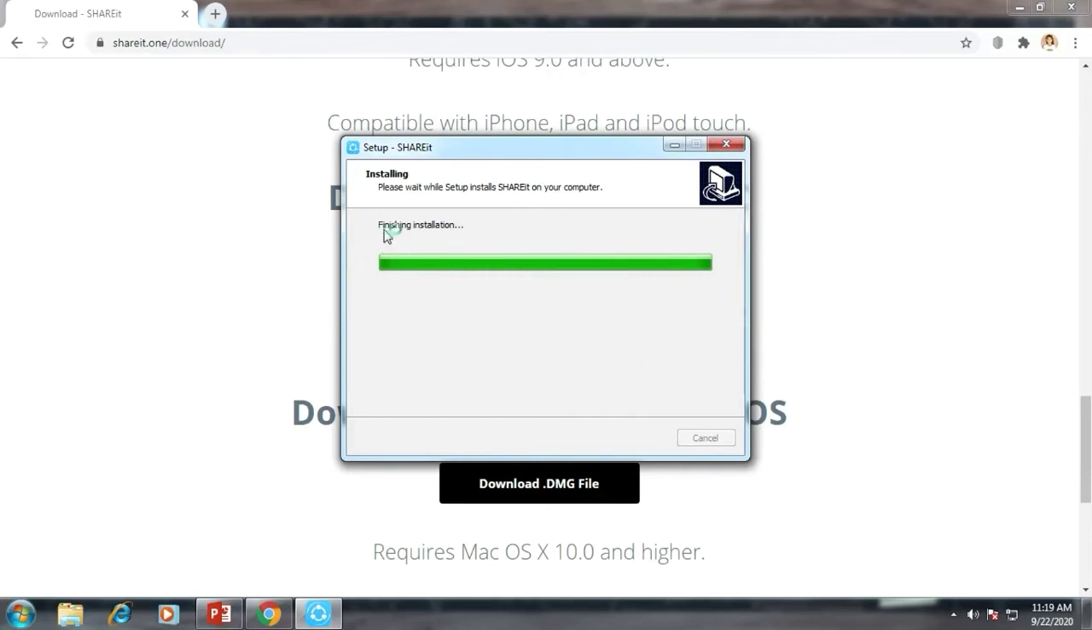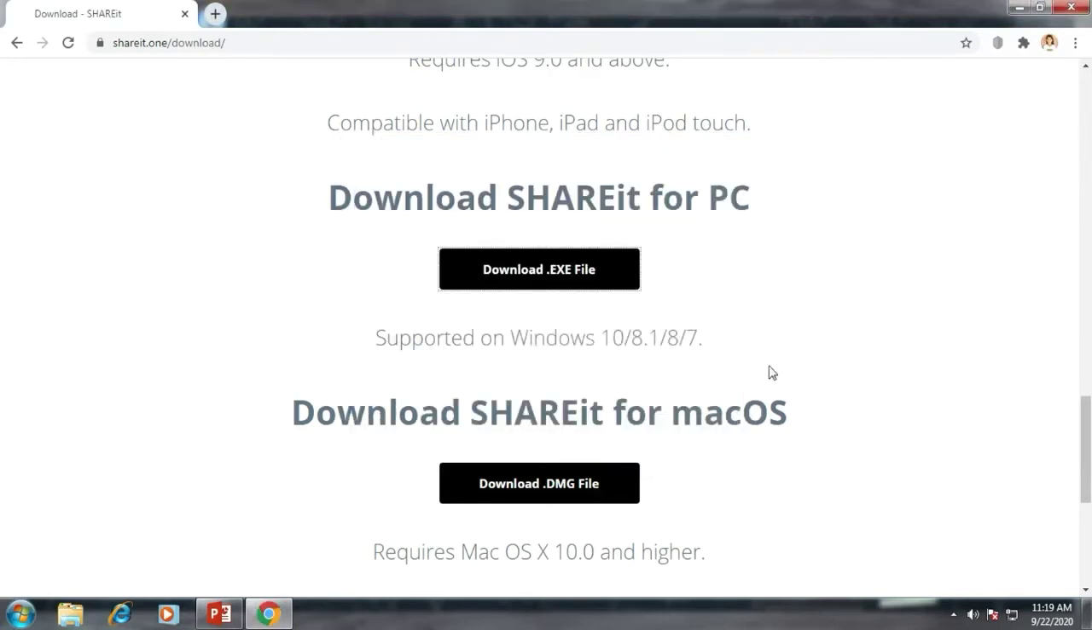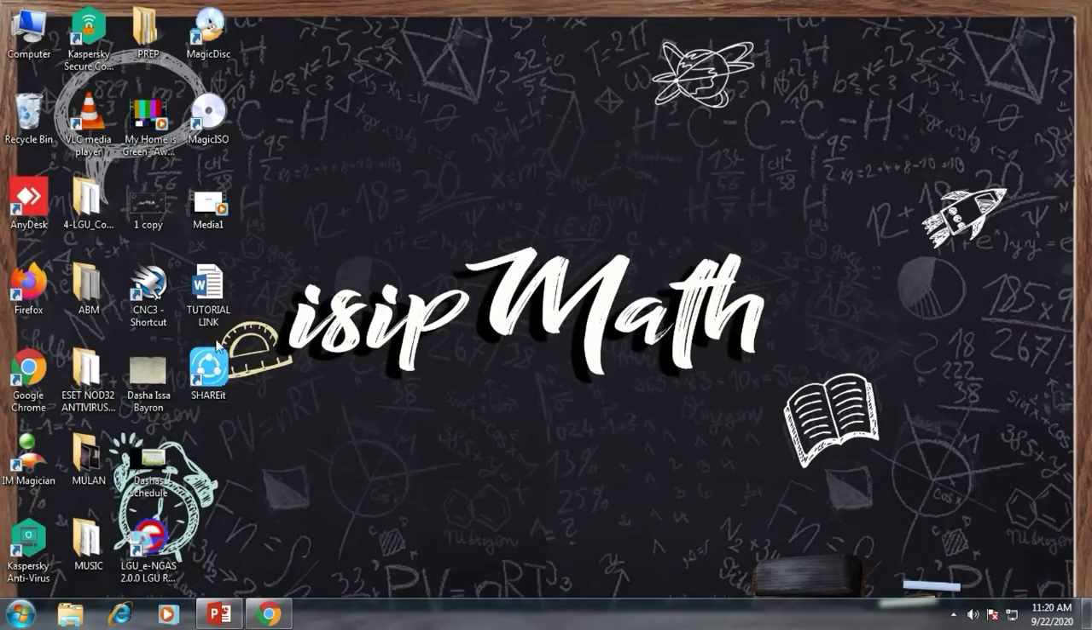Hintayin lang po natin na mag-finish na po siya, yung installation niya. Okay, so ito na po. Completing the SHAREit setup wizard. So launch SHAREit. So for me, pwede natin i-uncheck para hindi po siya mag-launch. Tapos click finish. Ito po sa ating desktop, nakikita natin ito yung SHAREit na icon. So click natin to.